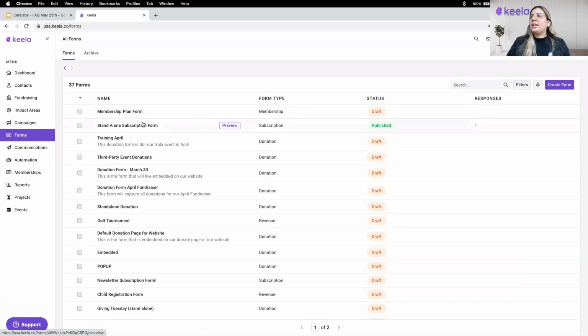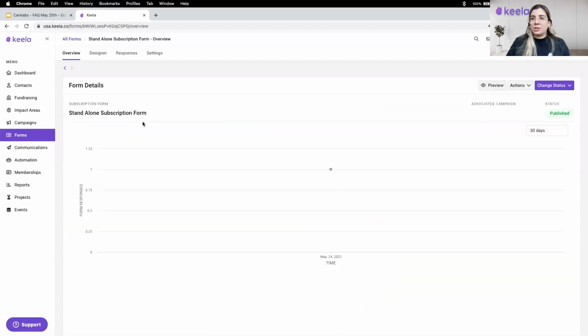And I'm going to look in here at this standalone subscription form. So I'm going to be showing you from a subscription form, but the functionality is going to be exactly the same when you're adding fields to your donation form. Something to keep in mind is that now with our new forms, you have the sharing settings. So we have standalone, embedded, and pop-up.